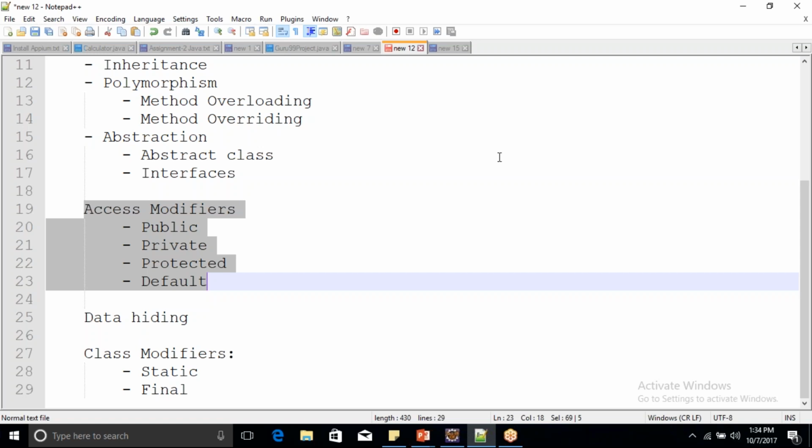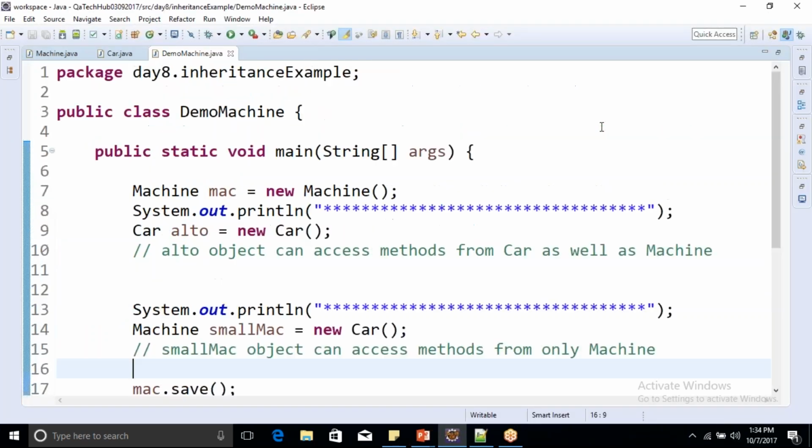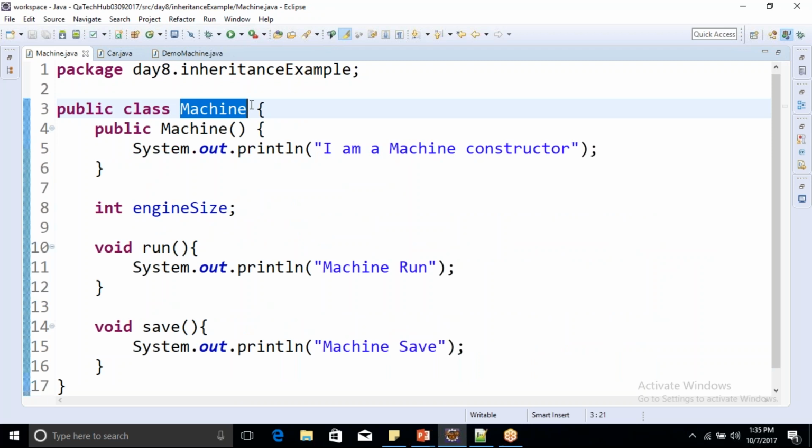Okay, I'll try to explain. Go ahead, Sai. What do these access modifiers mean? Suppose there is a class and you want to have some restriction, or you want to make it public. So depending on the need, you'll use those modifiers. Perfect.